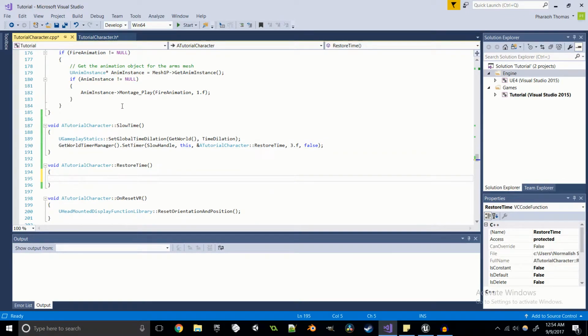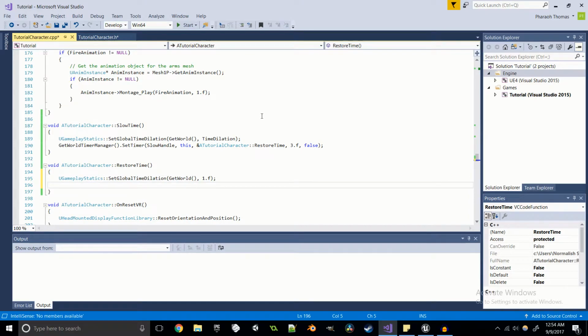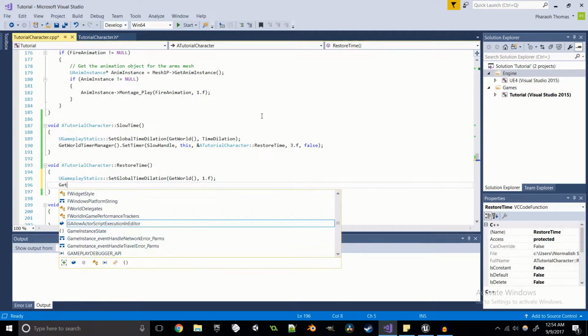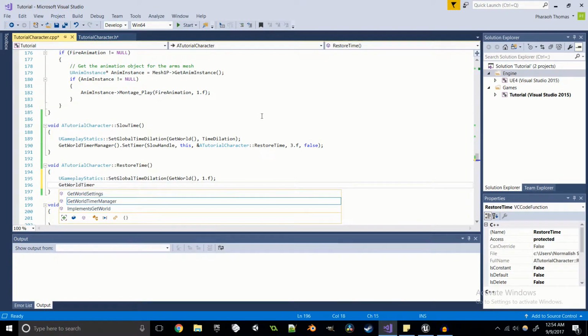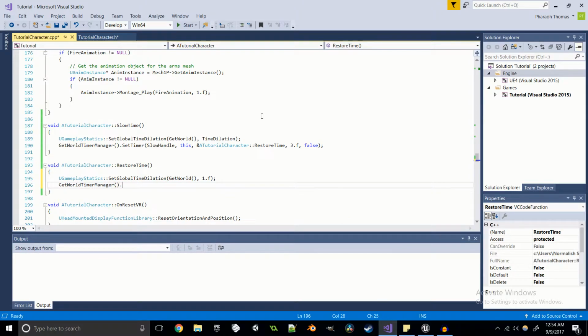This one's going to be super simple. So UGameplayStatics, I'm going to copy this function and bring that into here. And I'm going to switch this to 1 so that we get our time back. So GetWorldTimerManager next, and we're going to clear the timer.